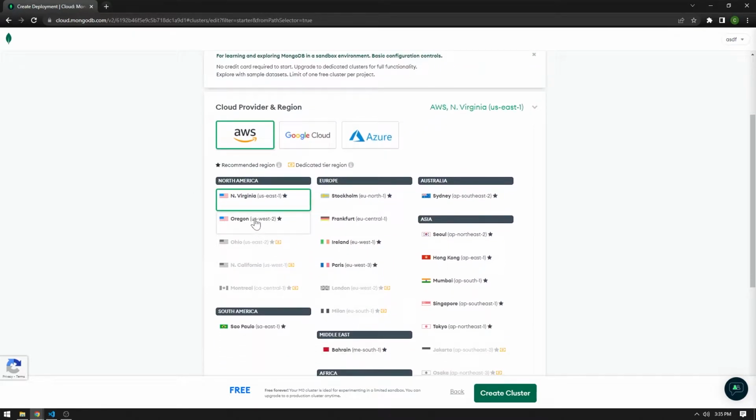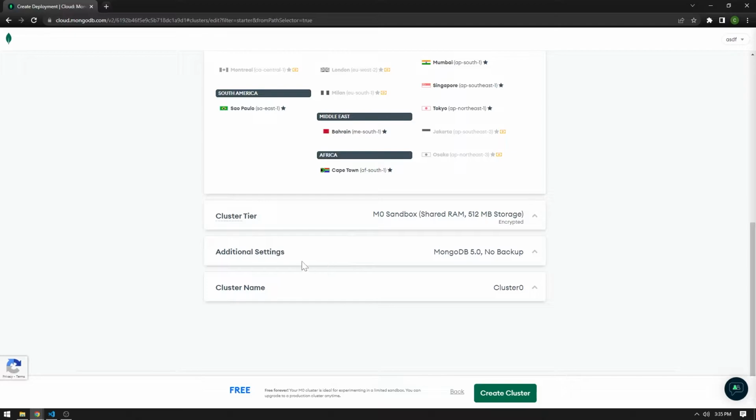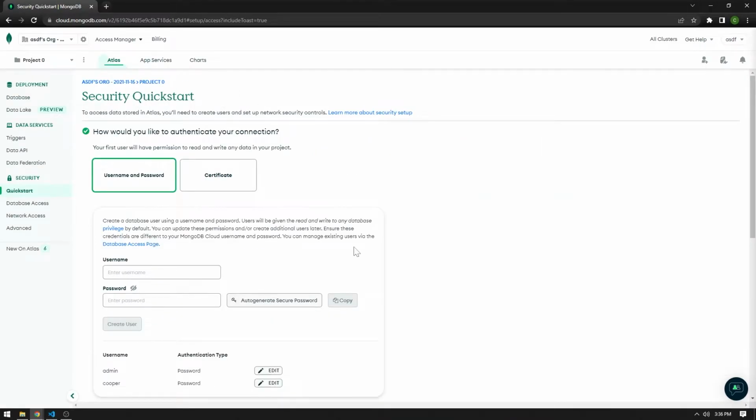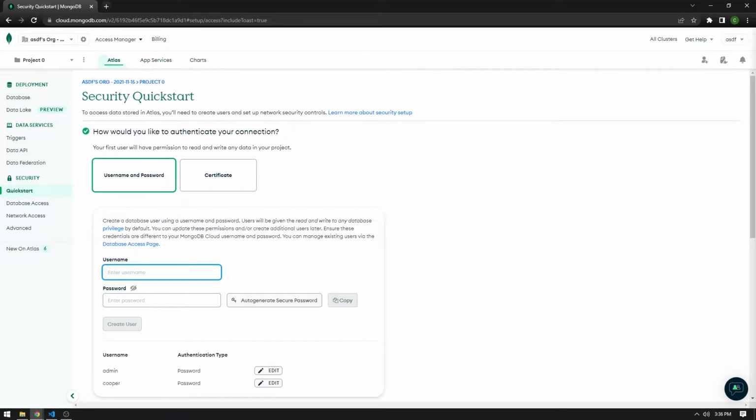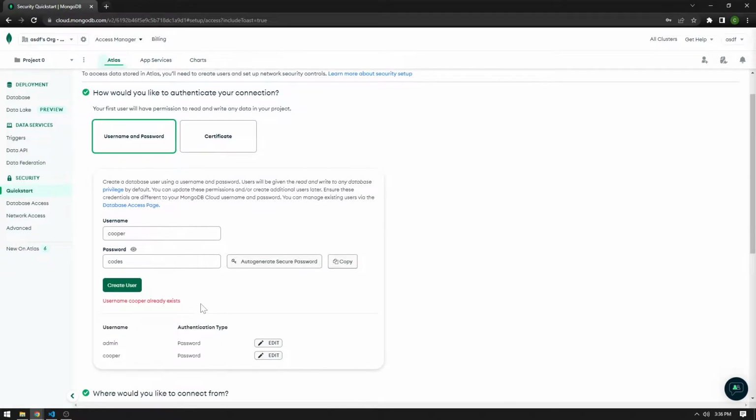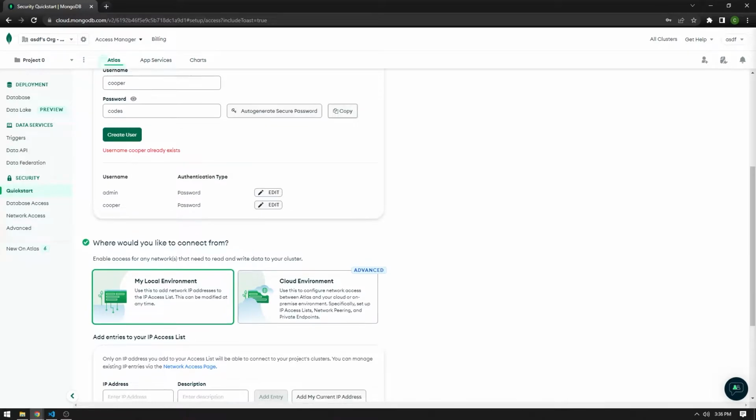Choose the region that's closest to you, and the cluster tier, keep that the same. Additional settings, don't mess with that. And we don't even need to change the cluster name too. So create the cluster. You should be prompted with this security quick start. The super important thing you need to do is enter a username and password here. I always do Cooper and then codes. It's going to say I already have a name Cooper because this is already on my account, but make a username and password that you're going to remember. I suggest don't make it Cooper Codes. That's a very weak password, but just for these videos, I'm just showing you guys something simple.